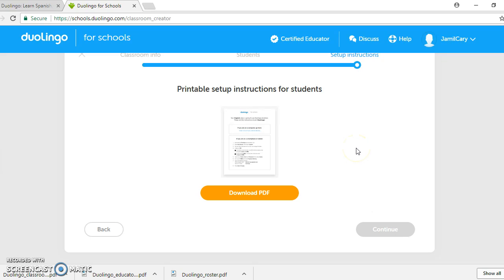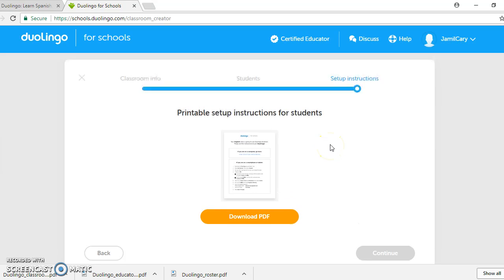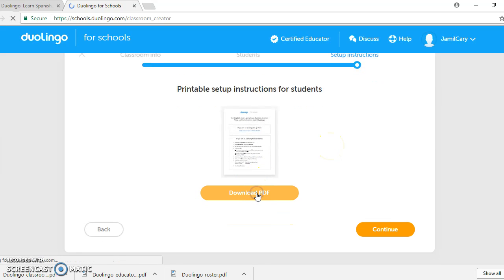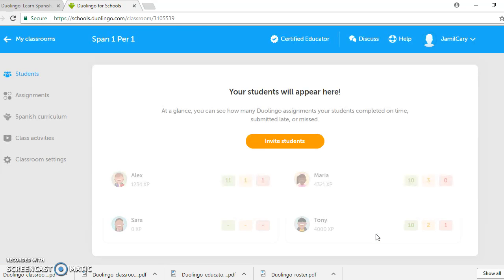It's going to give us printable setup instructions for our students. You can't continue until you hit download PDF. So let's download the PDF and continue. Okay. So at this point, you will just wait for your student to sign up. Then you'll see their accounts, their progress, the activities that they've completed, and any experience they've earned.